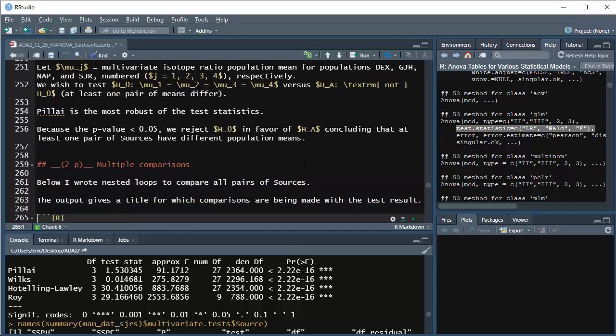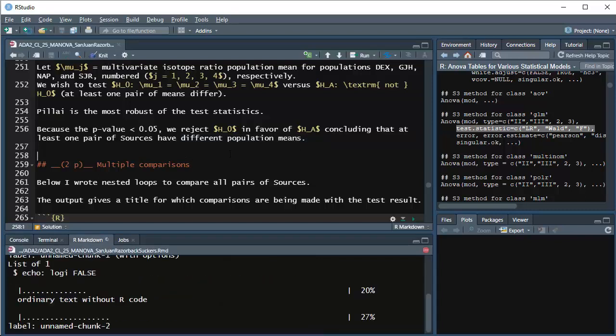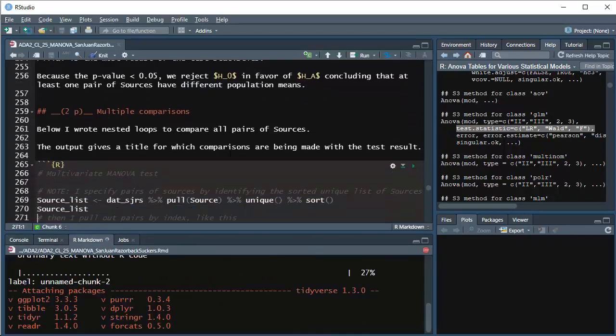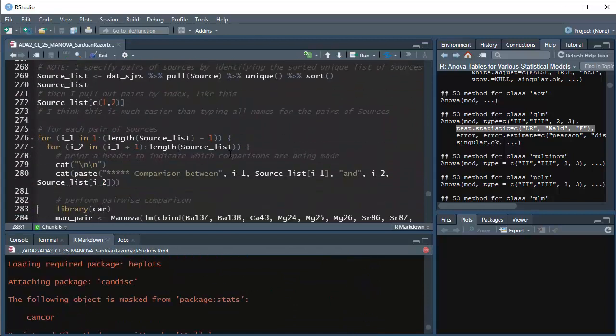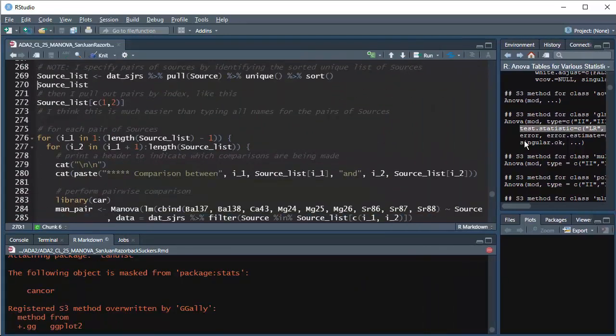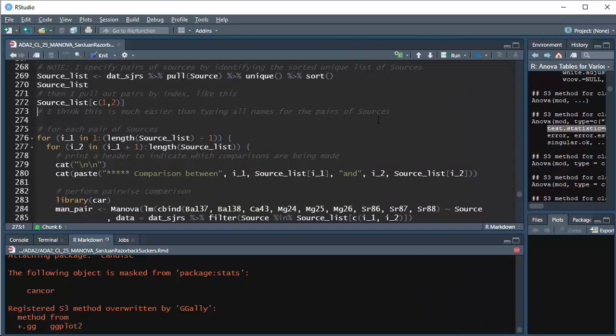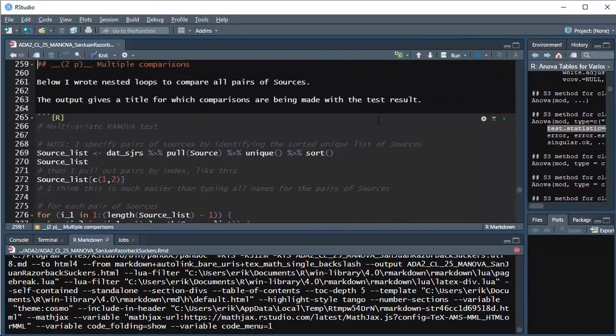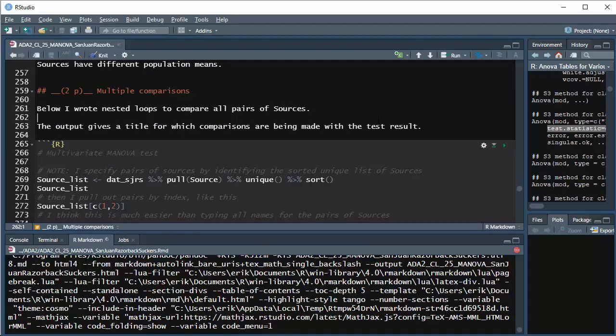So we've decided that there are differences. So now we go into multiple comparisons to try to discover which pairs differ. And so I give you this code for this nested loop to make comparisons between all pairs. And I think I will take the time to explain what this loop is doing.